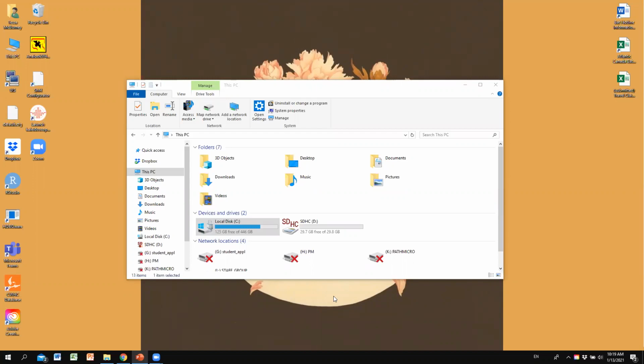So to start, I'm just going to show you how to take the SD card from the detector and transfer the data to your computer. So I've already taken the SD cards out of the detectors.